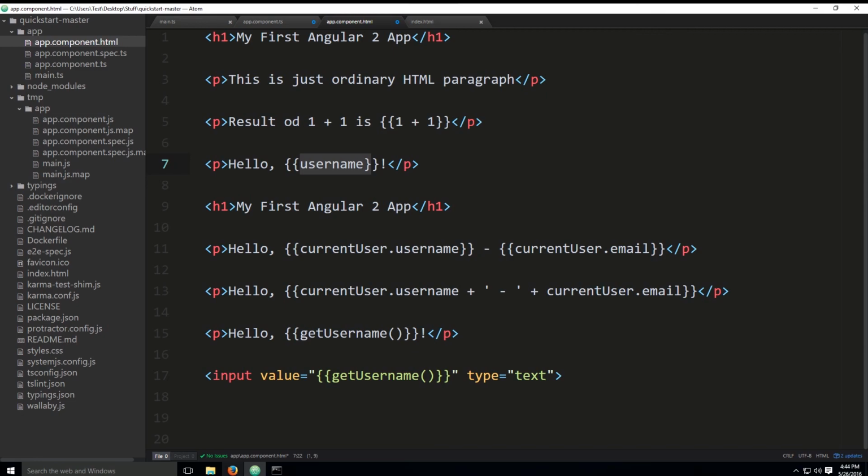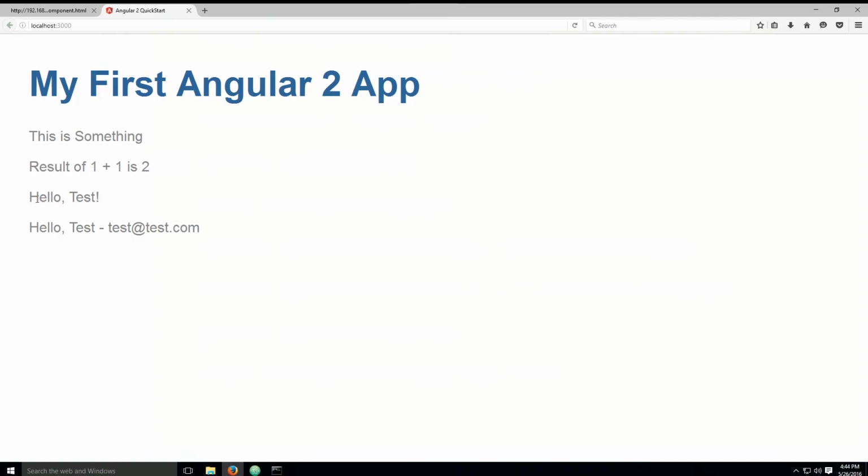So let's go ahead and take a look at the website and see what this prints out. It says hello test.